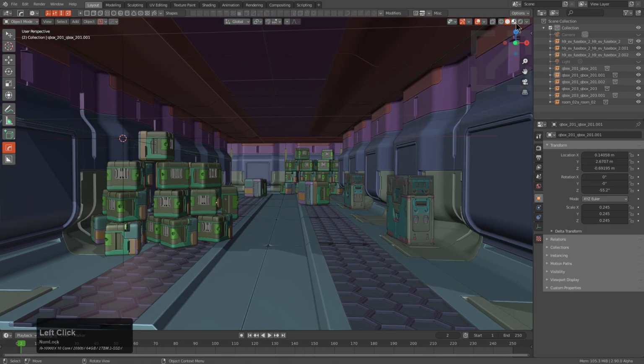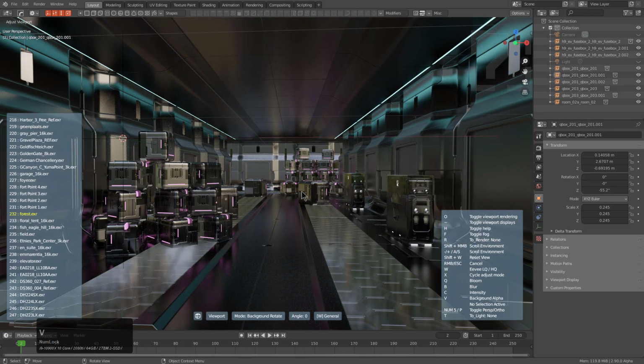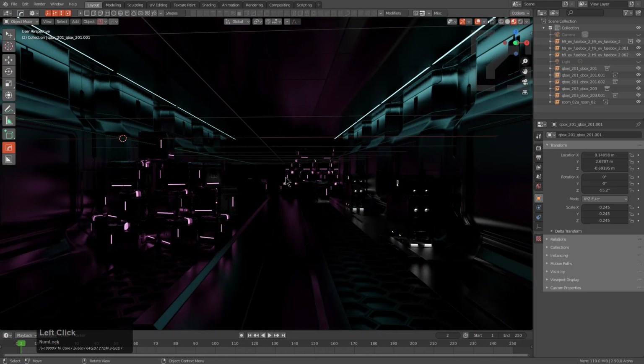So if we look at our scene, this is what we're looking at so far. So the first thing I'm going to do is press Alt-V-V, and then I'm going to press C to just turn off all the lights, and that'll give me a good starting point.